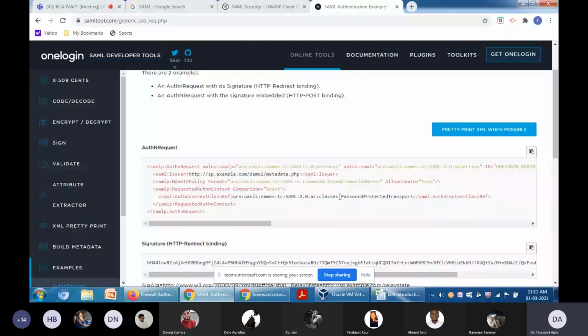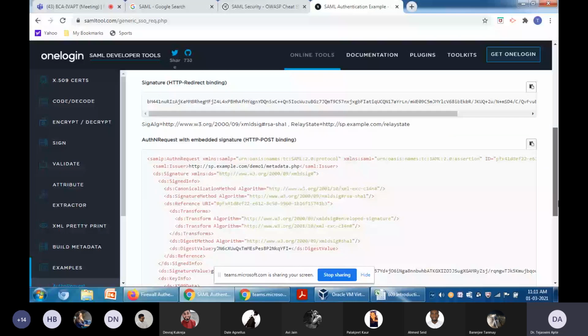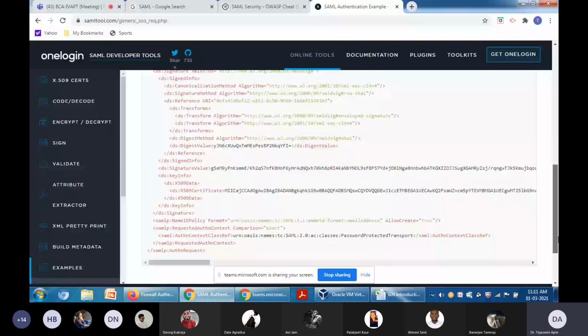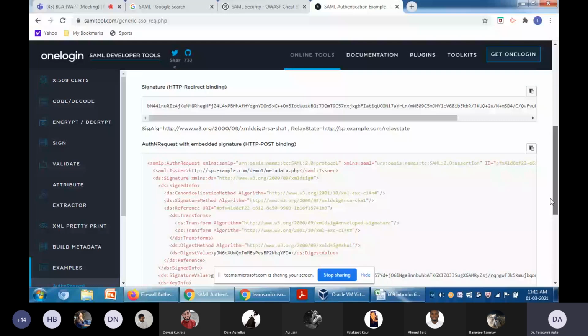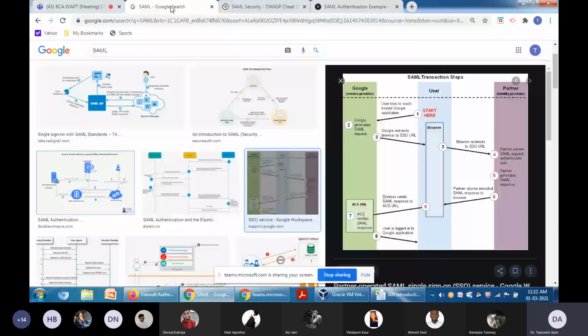So here look at the password protected transport, which is also being given. And there is a response as well, with an embedded signature you can see. Just look at the way it is. I'm going to share this particular link with you shortly. If you get the time, go into the detail of how exactly SAML works. We won't go into the detail of that, but you must be able to understand the architecture. So once again, let me explain the architecture over here. SAML is nothing but the Security Assertion Markup Language. So when you say it is a security assertion markup language, it means what?